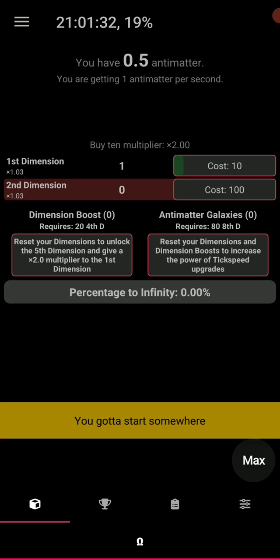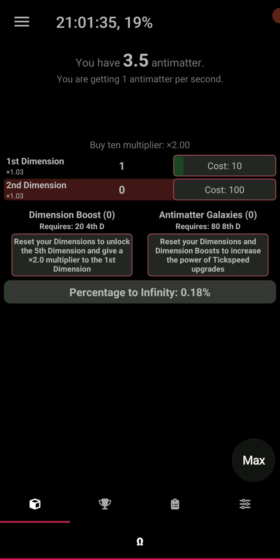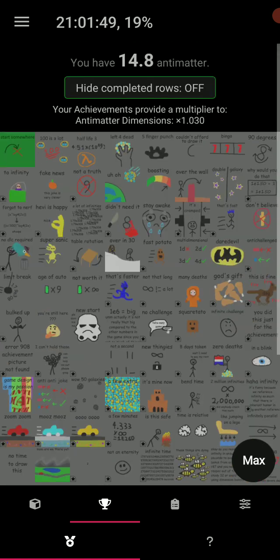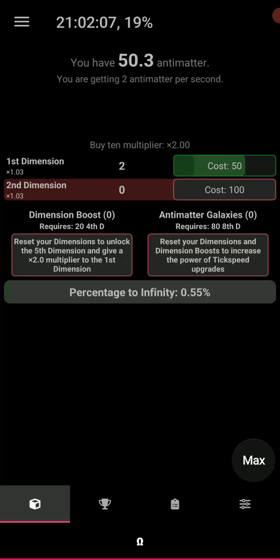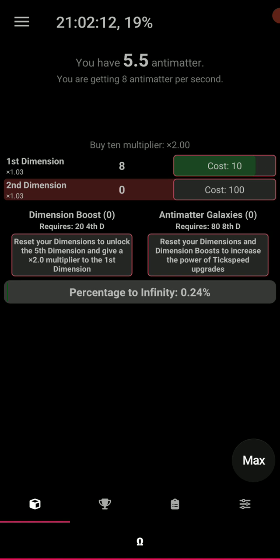So, first dimension. We gotta start somewhere. Anyway, at some point, we will need to turn on the news ticker. You may not know what I mean by that, but you will eventually. The reason is that much later in the game, and this is the achievements page, by the way, you need to have 13 rows of achievements, and one of the achievements is for encountering 50 different news messages, and you can only get it because the news messages are in the news ticker.